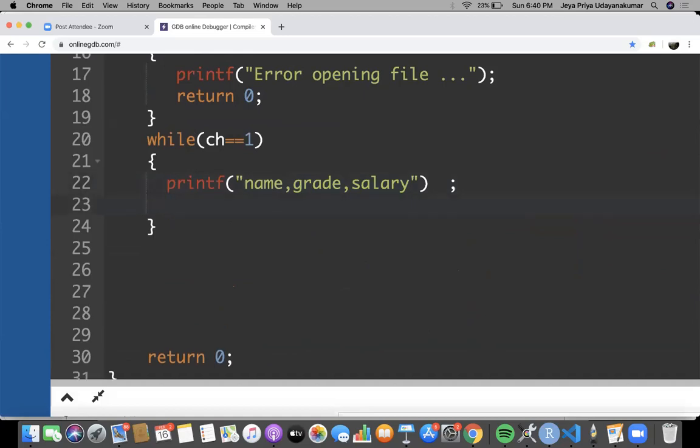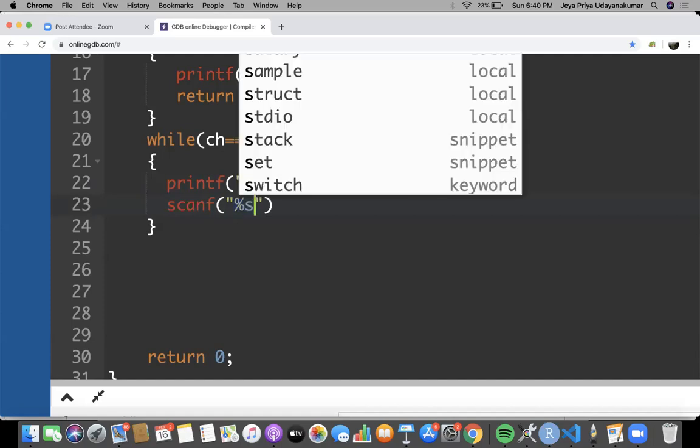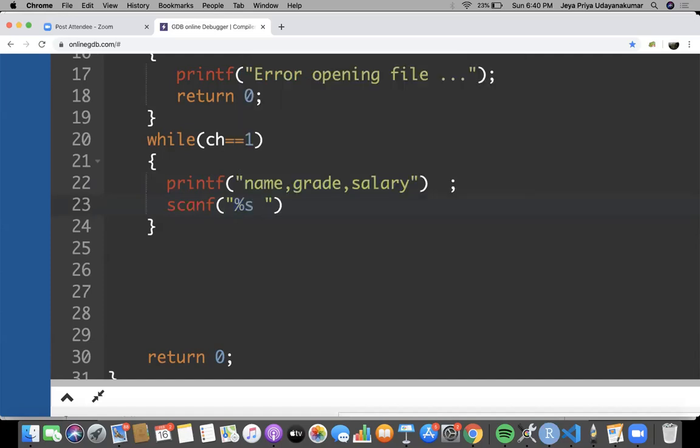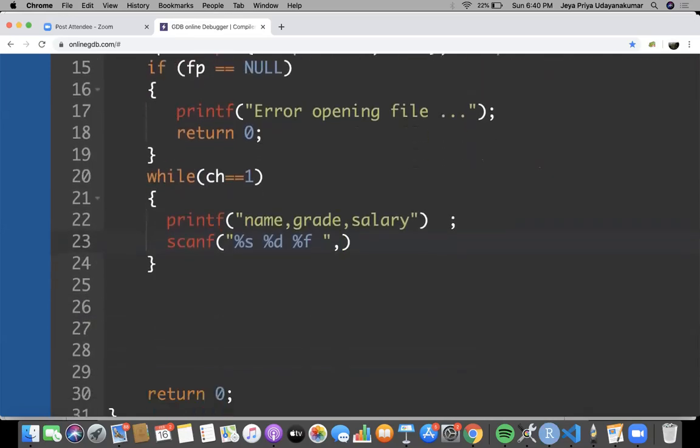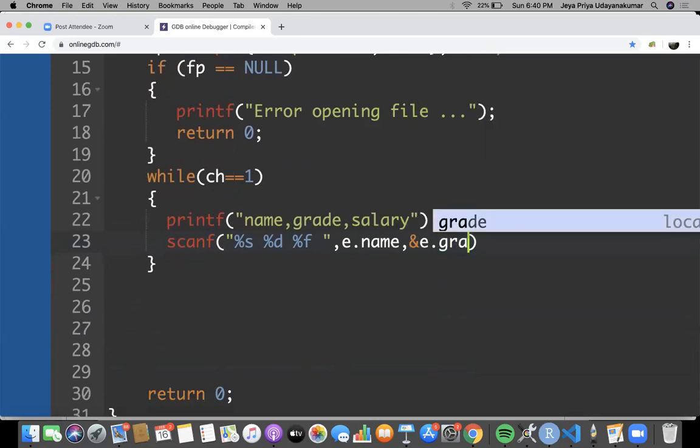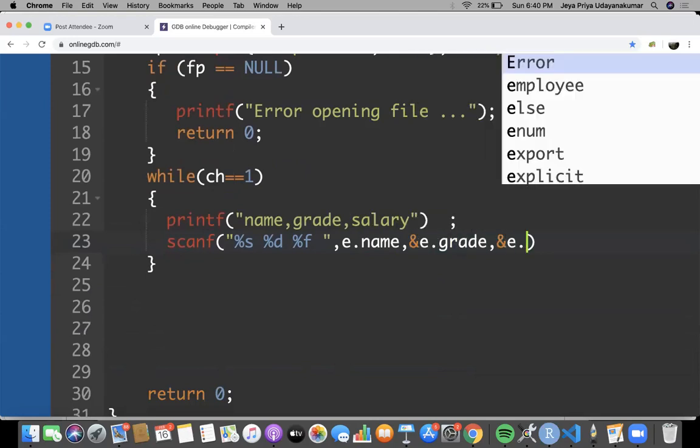Now I'm going to scan the input from the user. So scanf, percentage S is for name, percentage D is for grade, percentage F is for salary. Fine. Now E is my employee variable, right? So E dot name, comma, ampersand E dot grade, comma, ampersand E dot salary.